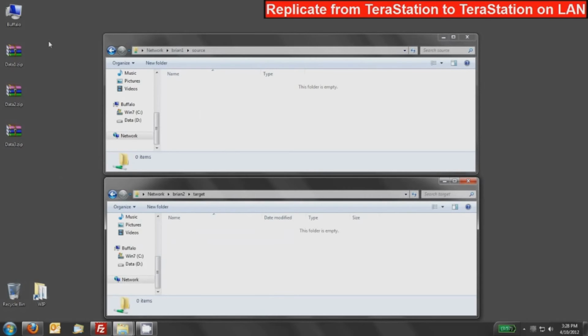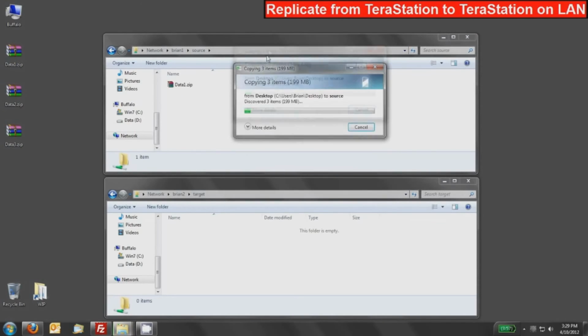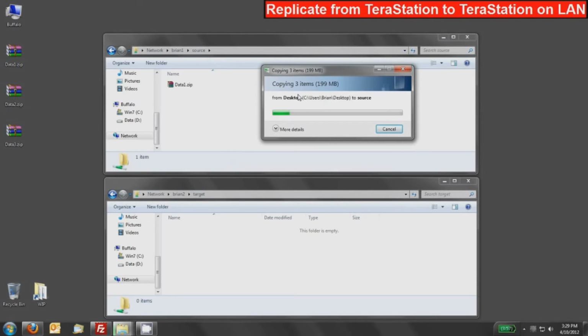What I'm going to do is I have about 200 megs worth of zip files here. I'm going to copy them into Brian 1, and then we'll see them immediately replicate behind the scenes to Brian 2. Now this computer is on a 10/100 connection, so it will take a little while for these to come through. But as they copy in, you'll start to see the fragments and cookie crumbs show up in Brian 2. Windows only refreshes every few seconds, so it may take a few seconds for it to show up, but you can see the replication happening in near real time.